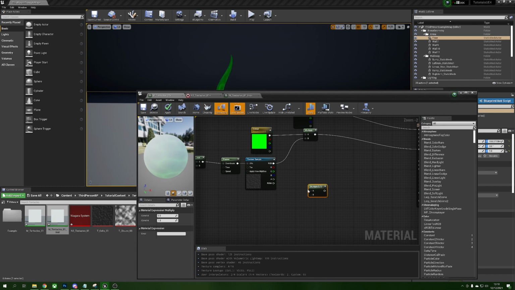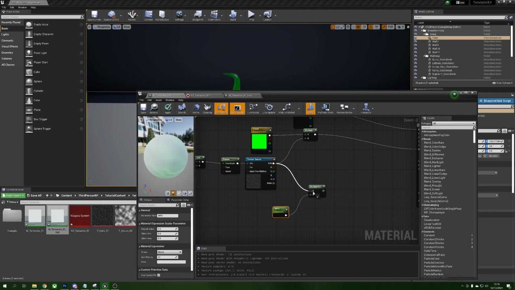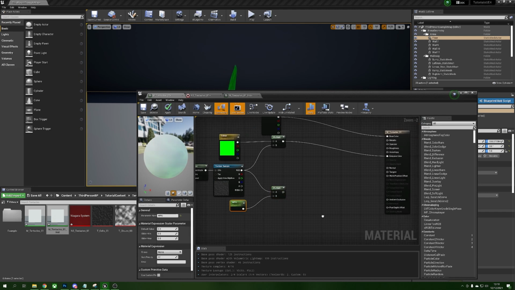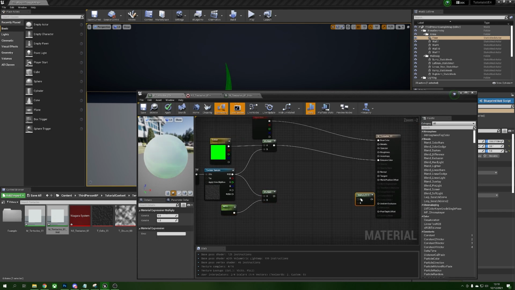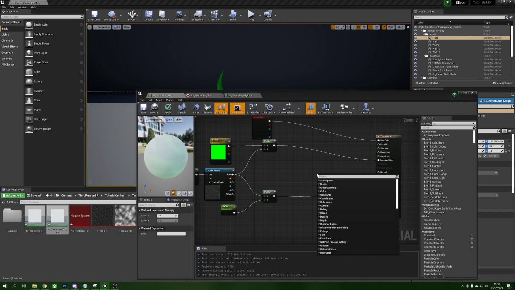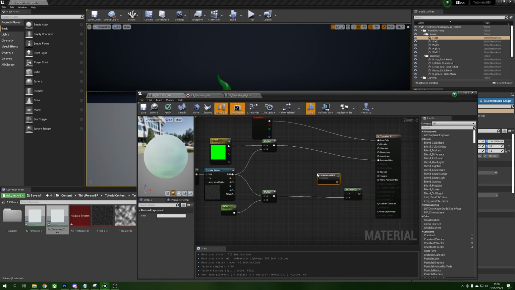So hold M and left click for a multiply, hold S and left click for a scalar parameter, and this is going to be a WPO, or world position offset. We'll plug that into the B, plug the texture into the A. Then we're going to hold M for another multiply and left click, plug the previous multiply into the B, and now we want a vertex normal world space, which will plug into the A, and then we will plug these into the world position offset.